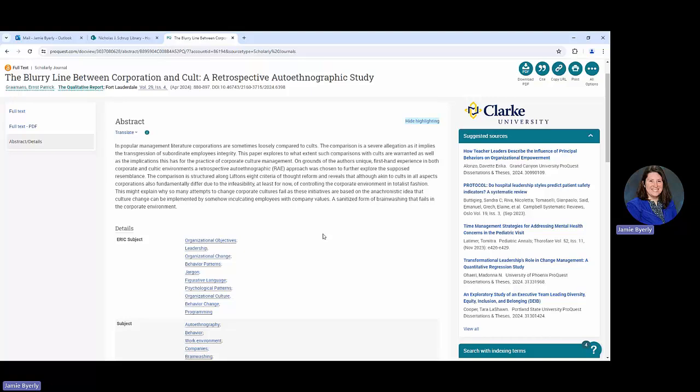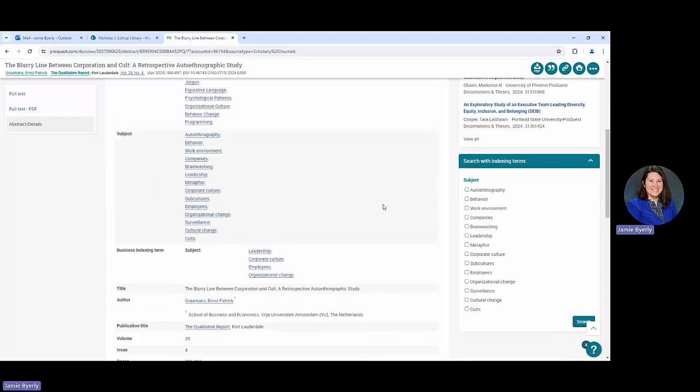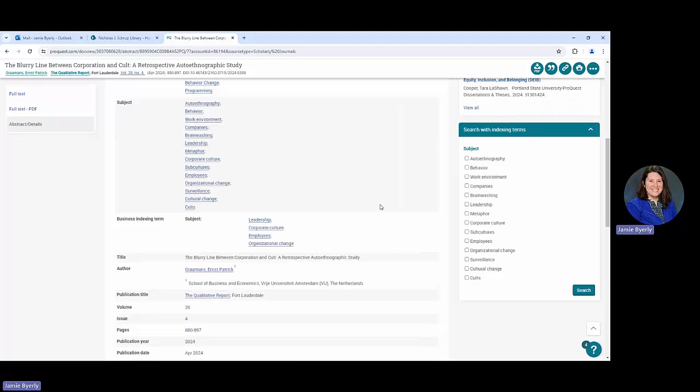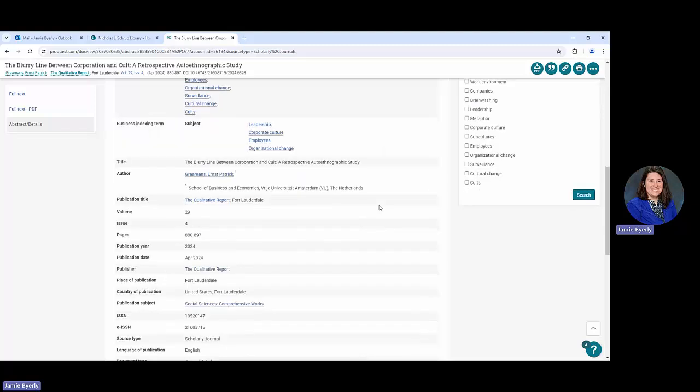As I said, over there on the right side, you're going to see things like suggested sources. Those are going to be other articles that are maybe similar, or talk about similar things to what you are looking at already. You're also going to see things like search with indexing terms. So if you saw any of those terms and thought they might be helpful to add to my search, you could utilize those as well.